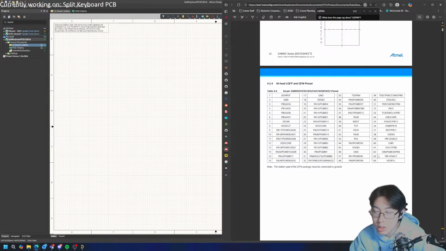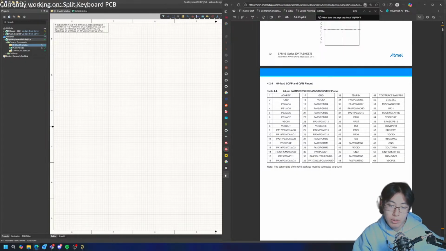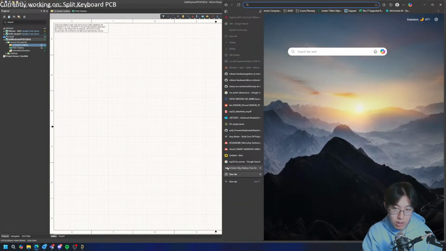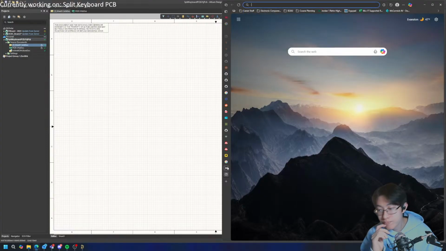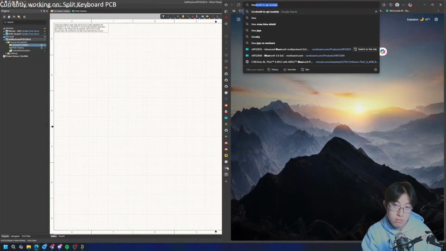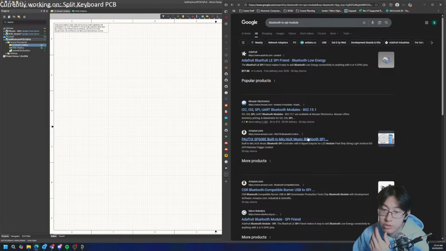You could also just do the direct connection with the SAM chip as well. But then the question is, is there a Bluetooth companion chip? Bluetooth display module.